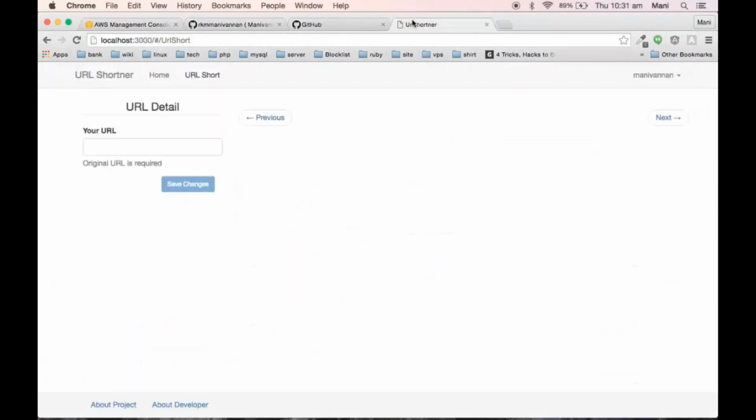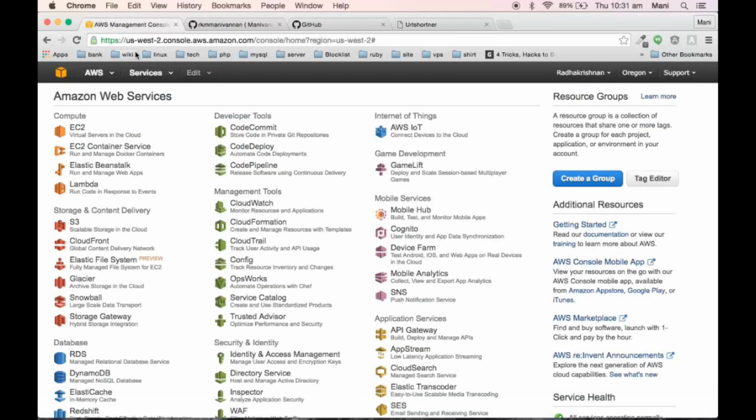So this is a small demo project I'm developing with Ruby on Rails and AngularJS. This project I'm going to deploy on my AWS EC2. First of all, you need to sign up for your AWS account. No need to invest money in AWS, they provide a free account for 1 year, so you can sign up and make use of it.